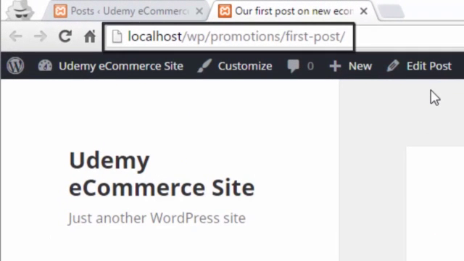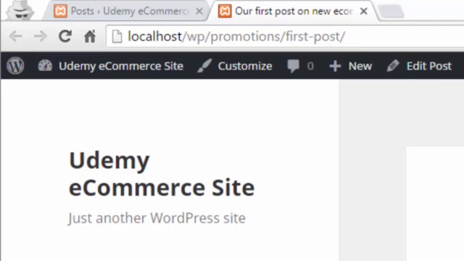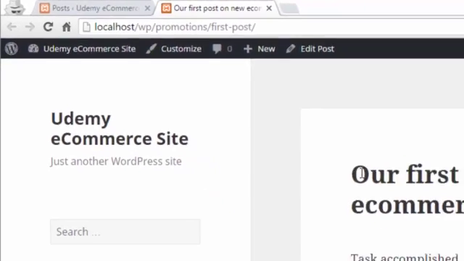Now the URL path has changed completely. Here the localhost is my domain name, WP is the installation path of my WordPress website, promotions is the category, and first-post is the title of the post that we have shortened before. This is quite nice and pretty for any e-commerce website.